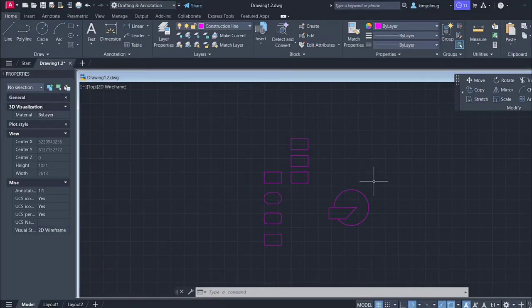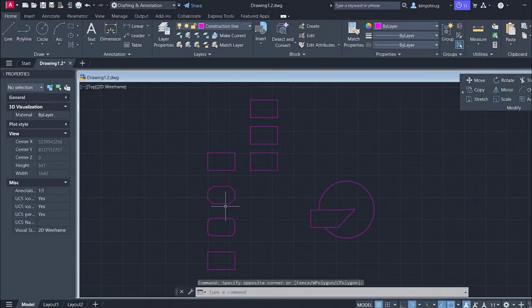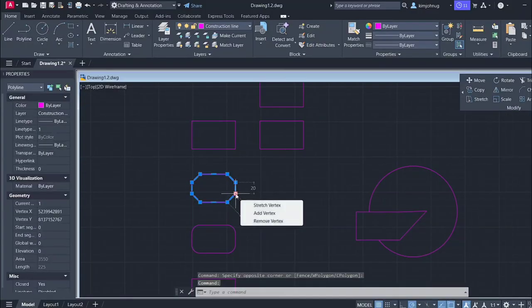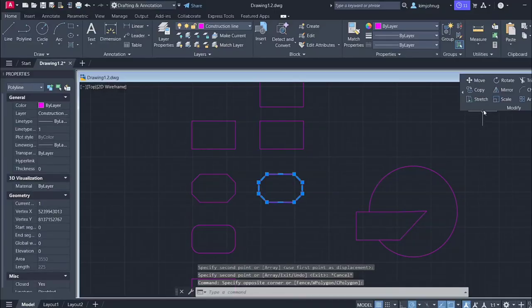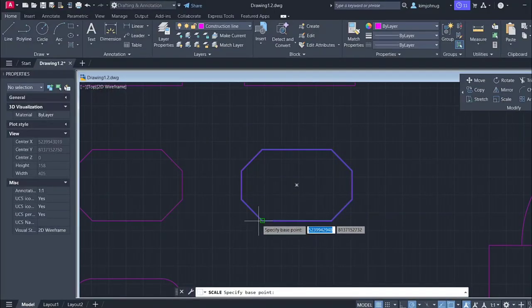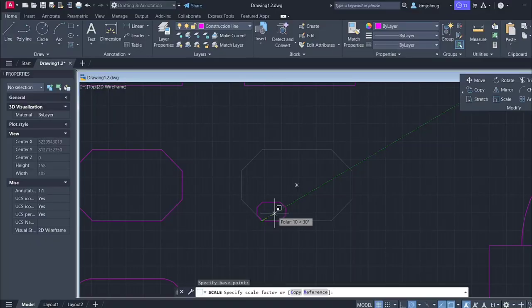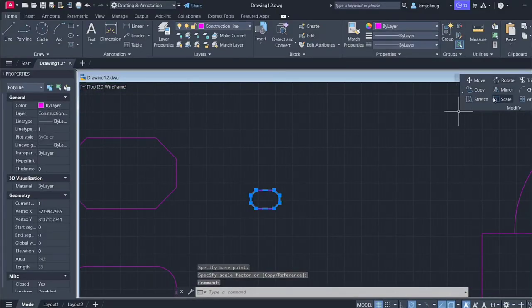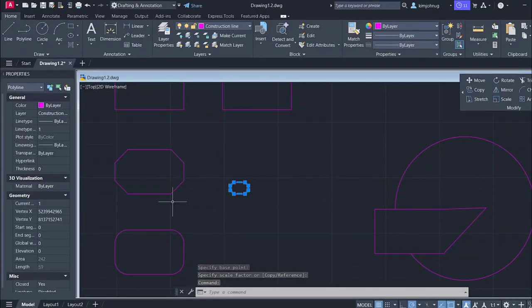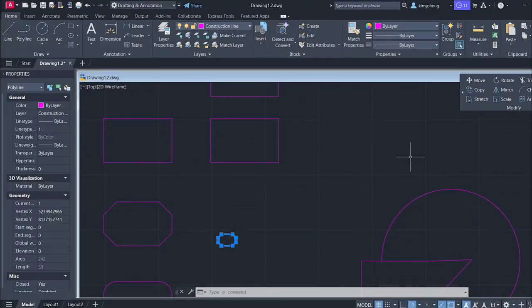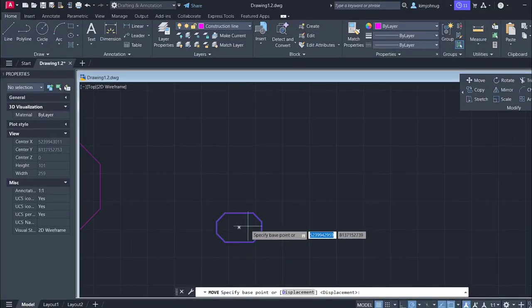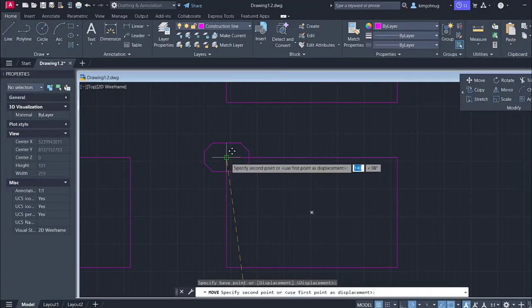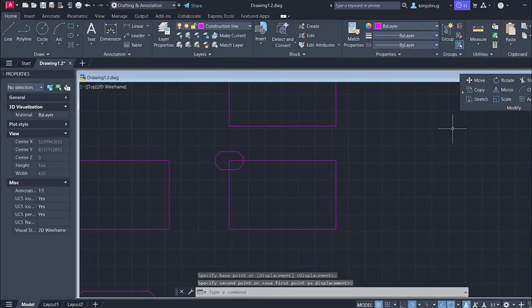The path array works when you have made an object and you want it to be arrayed around a path. So let's do an example. Let me copy this. Let me scale it down. So it's small. So I want to array this around this rectangle. If I want to move the center so that it is on the corner, right there. So it's done.